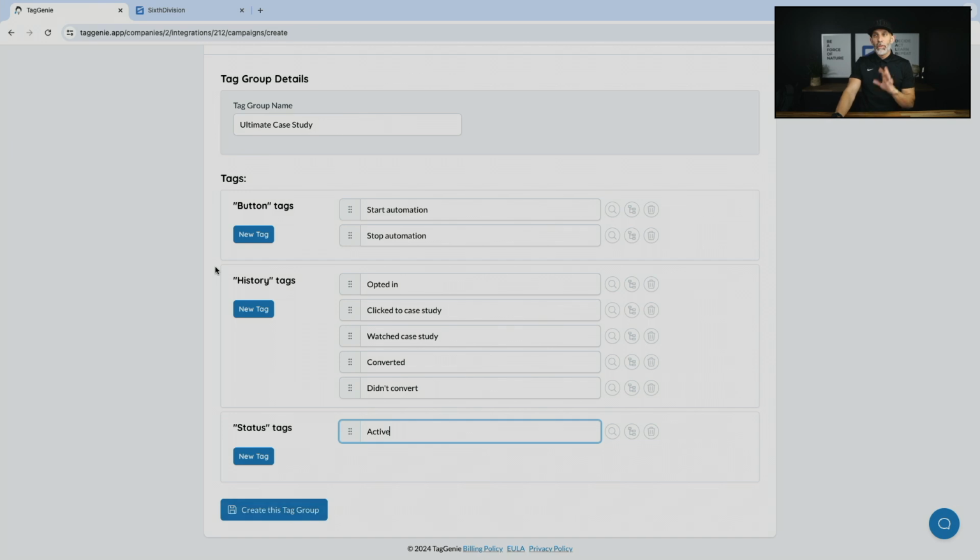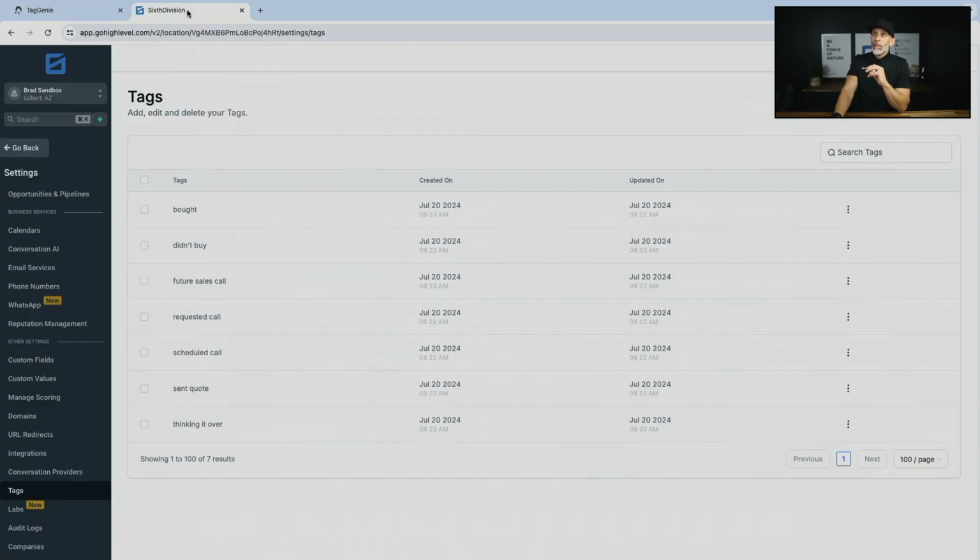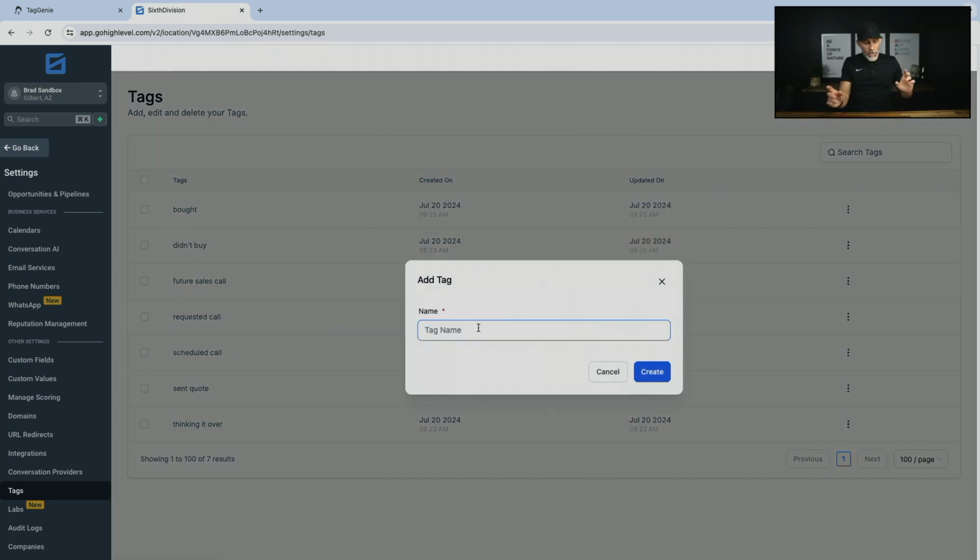This is it. I can hit create this tag group. It'll go create them all in HighLevel. Let me just really quickly show you what you would have to do inside HighLevel. This is where I get to like, I don't know how people create tags without TagGenie. So I come in here and I go new tag. And then I got to go, okay, this is ultimate case study, colon. And I'd probably copy this knowing I'm going to have to use it again, which is a tool that I would use, but then people forget and they type it out and they mistype it and then things are out of whack, right? So ultimate case study, start automation.